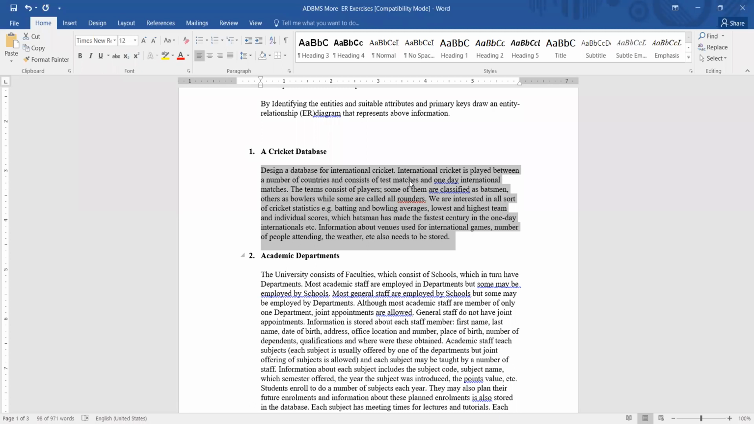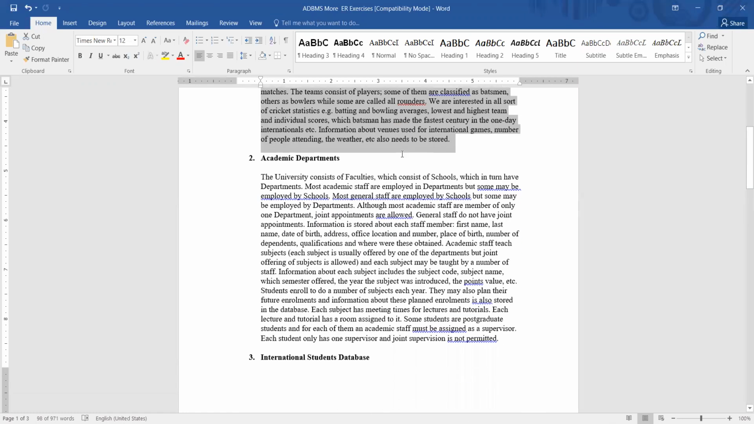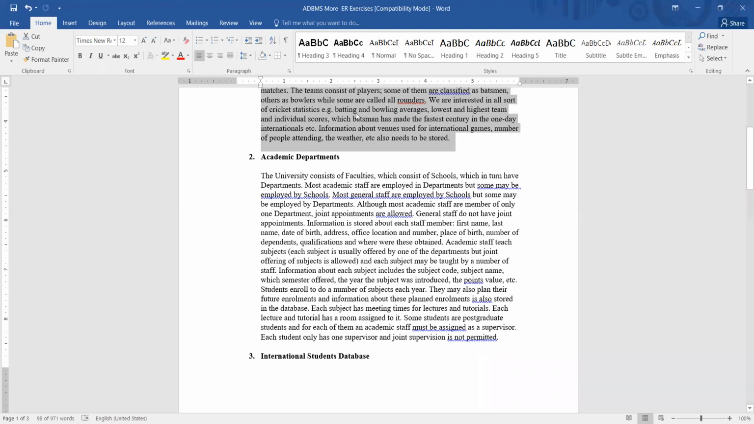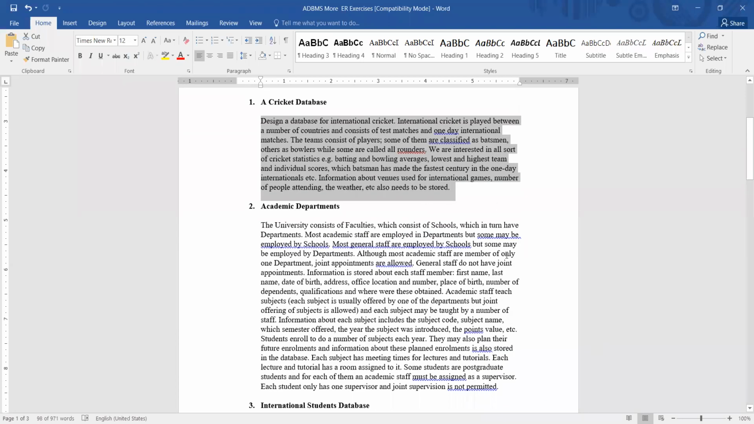Players, matches, then the cricket and the countries and the teams, and also there is some other information about the venue used for international games and the number of players attended. You can take all these things according to your preference. Players, then the team, cricket, countries. Those are the entities available in this scenario. You can take a pencil and underline the entities. At that time, you can get a clear idea about the paragraph.